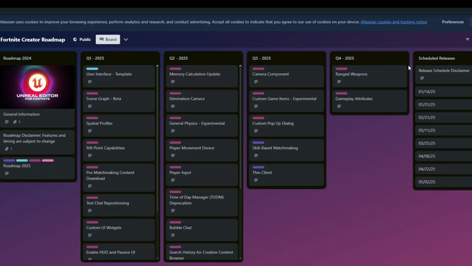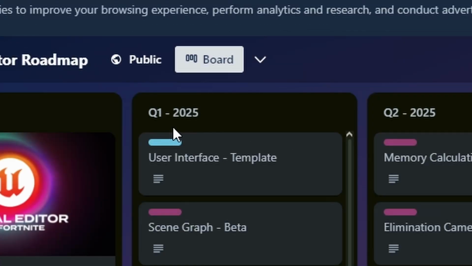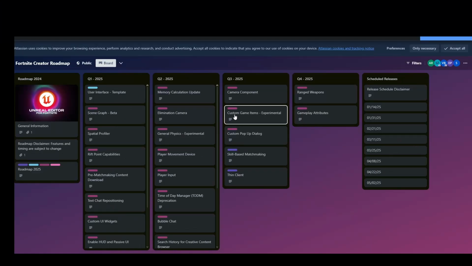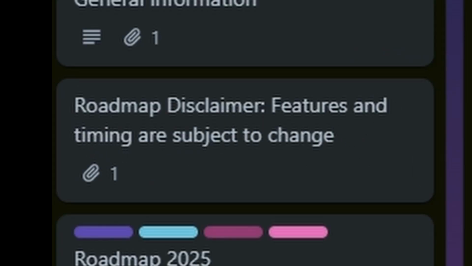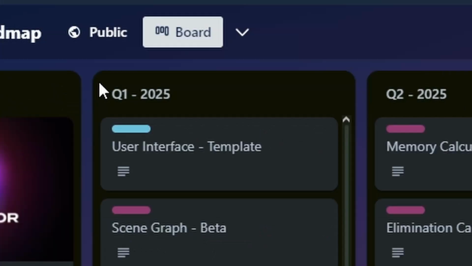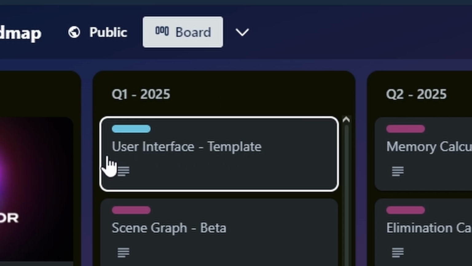So like last year, there's obviously going to be Q1, Q2, Q3, Q4, and then the scheduled releases, but we're going to start with Q1, which is going to be January to March of this year. Probably just February to March, because January's already done, but anyways. Obviously, just know that custom items, the features in here and the timing for when they're arriving is subject to change, and it's not certain that they're going to be arriving at this time. I'm sure you know that by now, but anyways, let's start off in Q1 2025 with the user interface template.